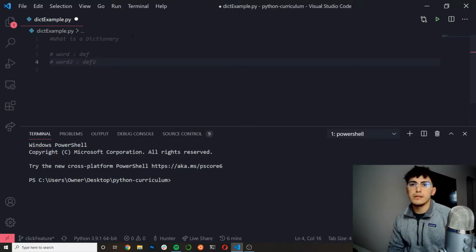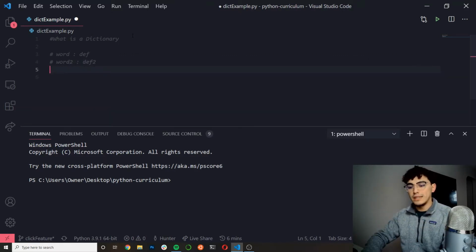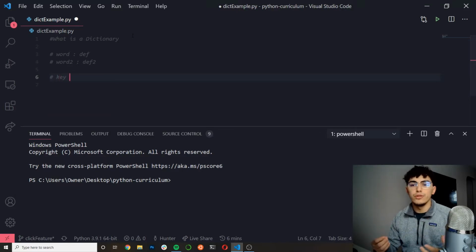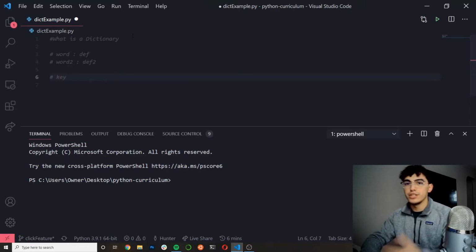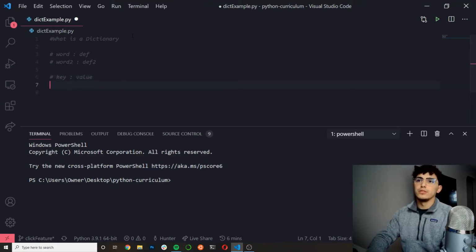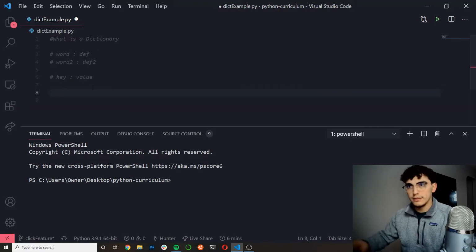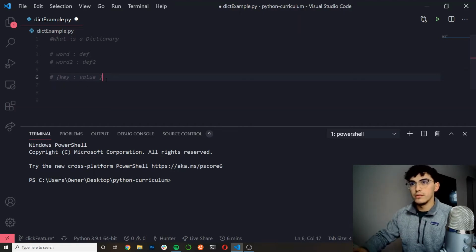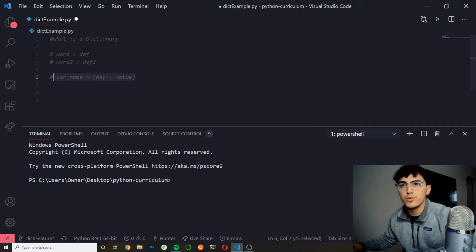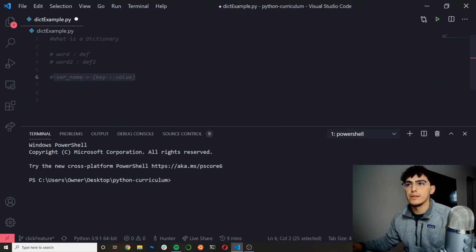Well, that's kind of the exact same way in Python, except our words are called keys. So instead of having a word as a part of our dictionary, we'll have a key, and instead of having a definition, we'll have a value. So the syntax will look exactly like this, and we'll encompass these with curly brackets and a variable name. So just like that. This is the general syntax for creating dictionaries in Python.